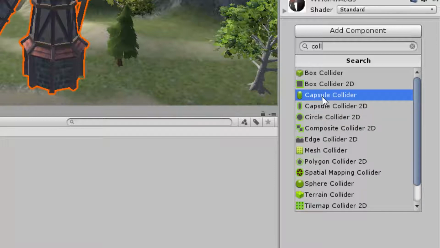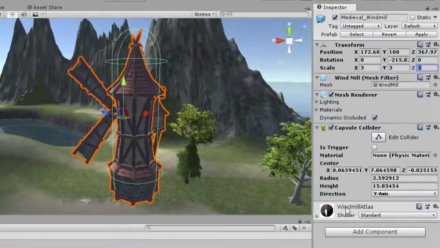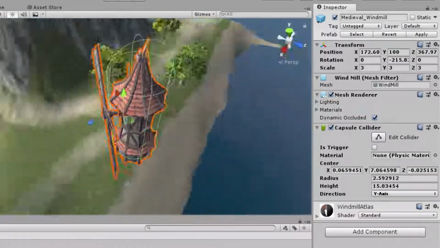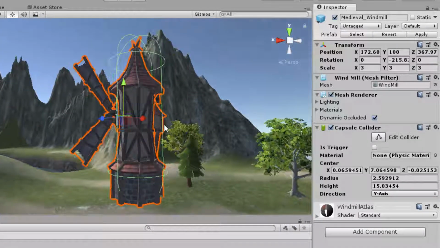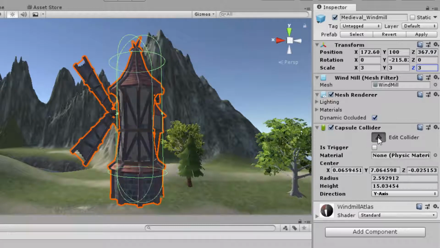I'm going to use a capsule collider. There we go, it automatically tries to size it for the object. If I spin around, I can see exactly where that collider is hitting. And you can also edit the size of the collider if you click on the Edit Collider. And when you move your mouse around this green area, you'll see these little dots light up. Those are the things you can click and drag to resize.